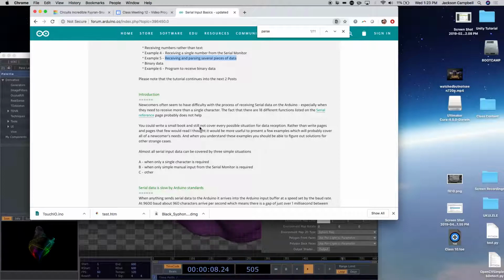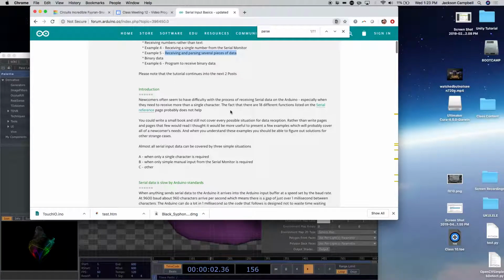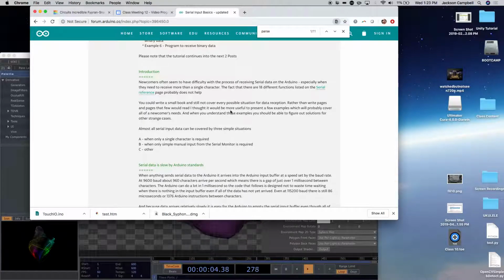Newcomers seem to often have difficulty with the process of receiving serial data on the Arduino, especially when they need to receive more than a single character. The fact that there are 18 different functions on the serial reference page probably doesn't help. You could write a small book about every different possible situation about data reception, but rather than write a book, he decides to just show you these 5 main things, right?